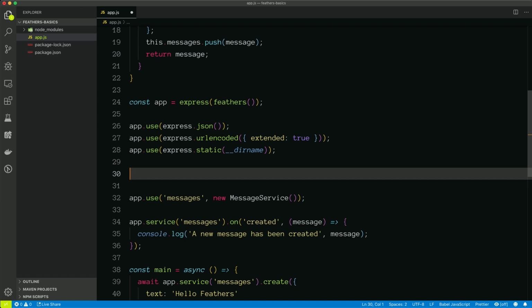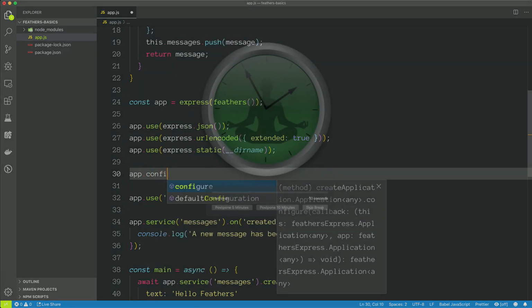We're actually going to configure our application to use the REST protocol through Express and the socket protocol through the socket.io package. And for that, we'll use app.configure.